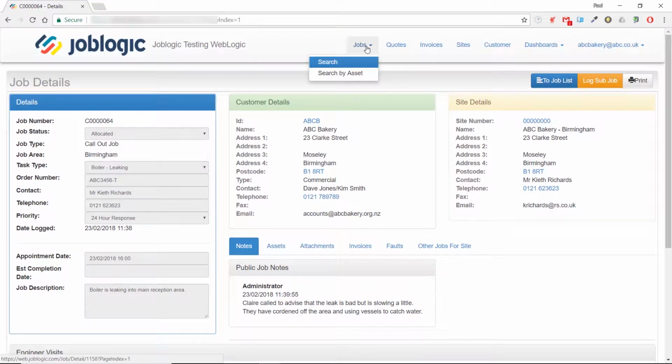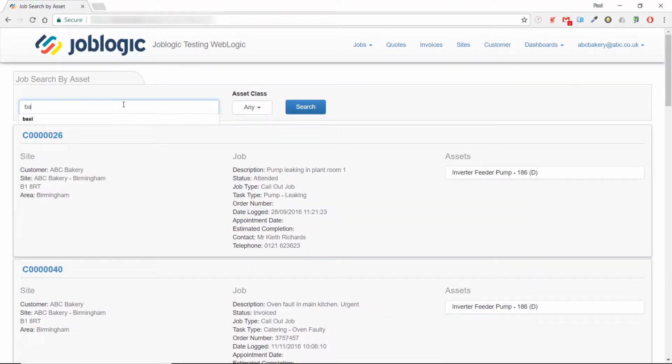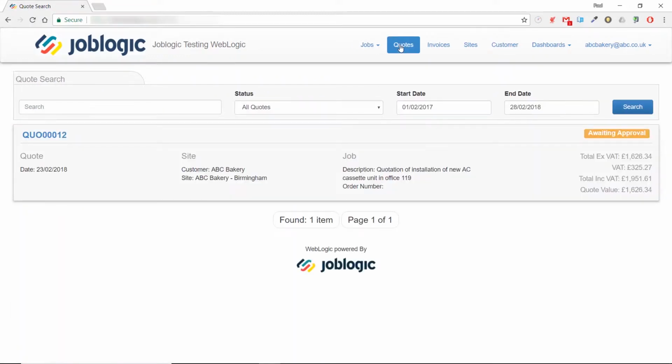In the same menu we also have a search by asset functionality. So in here, for instance, I could type in Baxi and it will find me any job that relates to an asset called Baxi on my job. I can use a description, I can use a model number, or I can use a part number for this function.